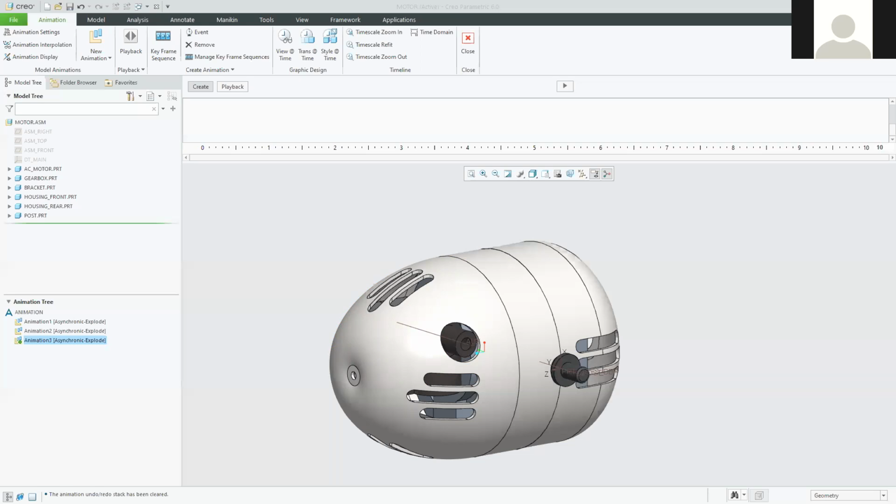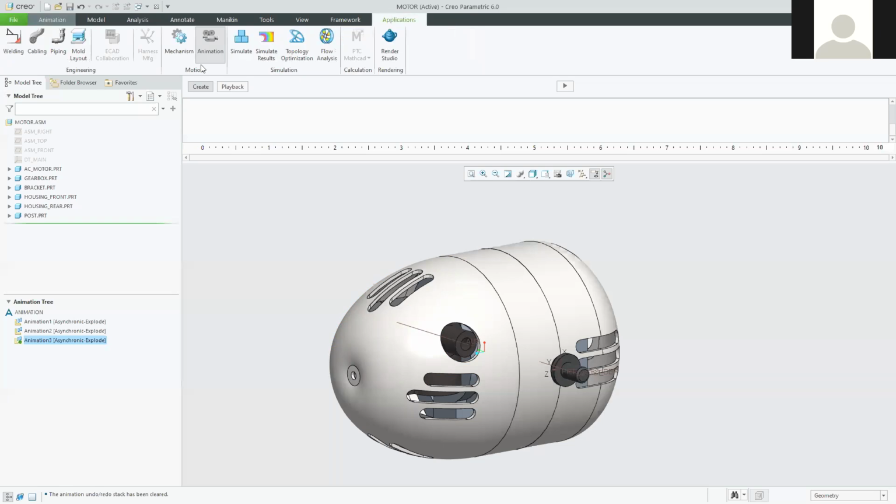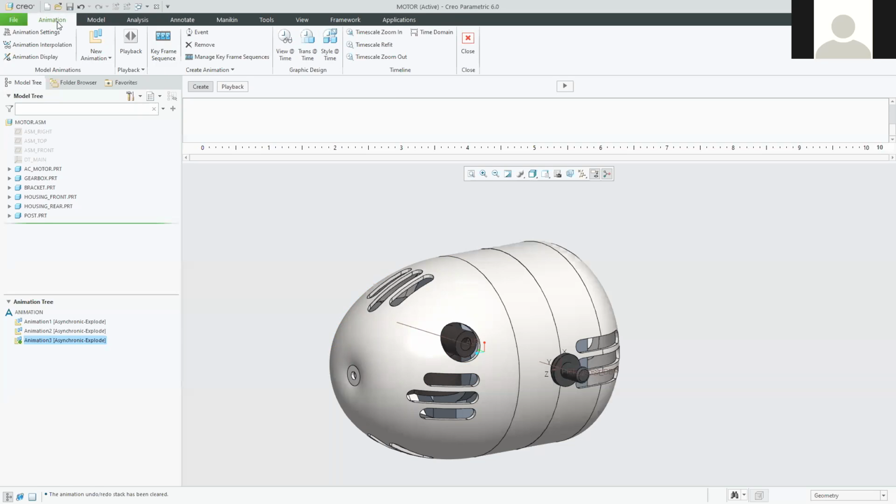So, just animation 1. How do you get into the animation tab? To get into the animation tab initially, you have to go into the applications tab and then just click on animation and it will jump straight into the animation tab. So let's temporarily jump out of animation, or put animation on pause, create our exploded state for this assembly, and then we'll come back in. So we don't have to shut our animation tab down.